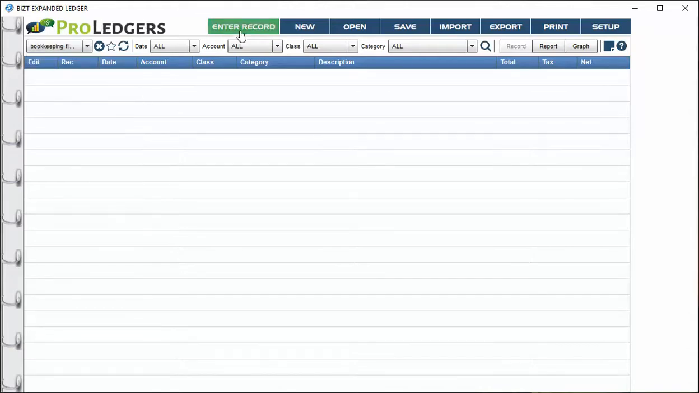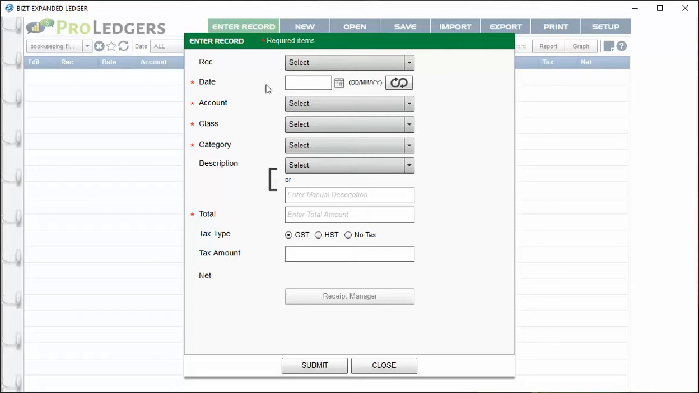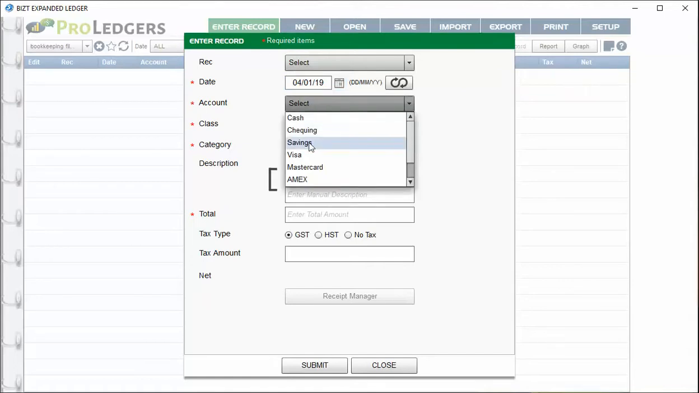Okay, so now let's enter a record. And now we just follow the prompts. The red dots show the fields that are mandatory. So let's say we enter in a date. Which account is it impacting?